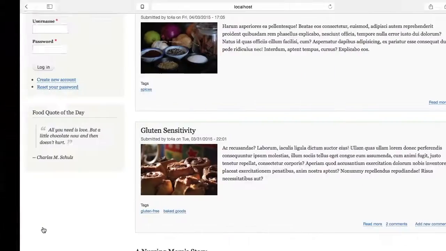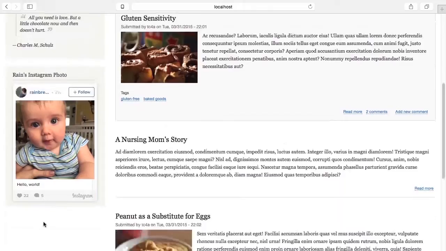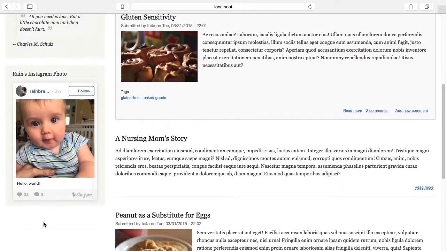Heading back over to Safari, I'll reload and scroll down. There's my embed code with the picture of my son, as well as an indication of how many likes this particular image has received and how many comments it has. It also has a quick follow button. So this is a really easy way to integrate third-party tools on your site using embed code.